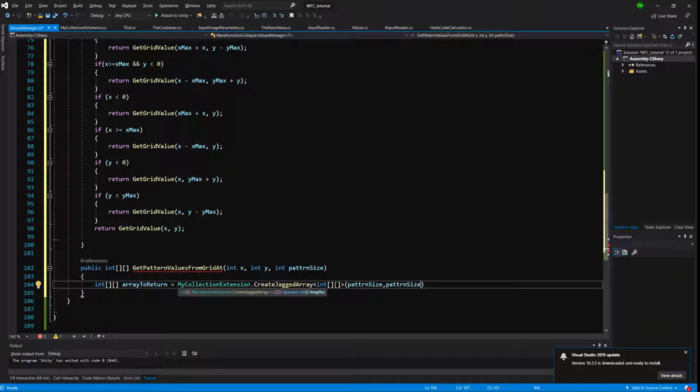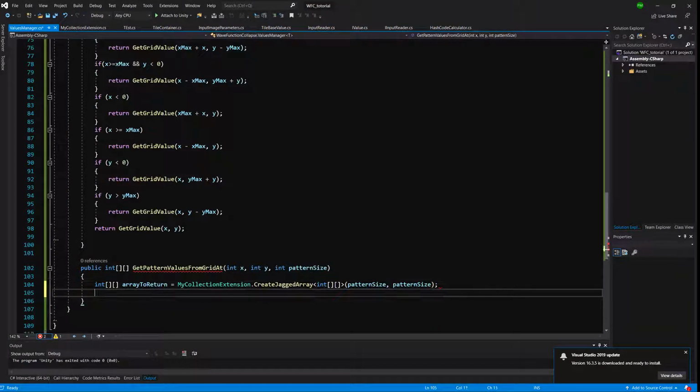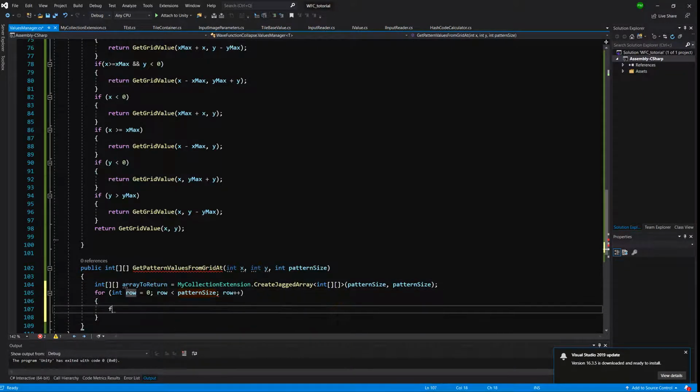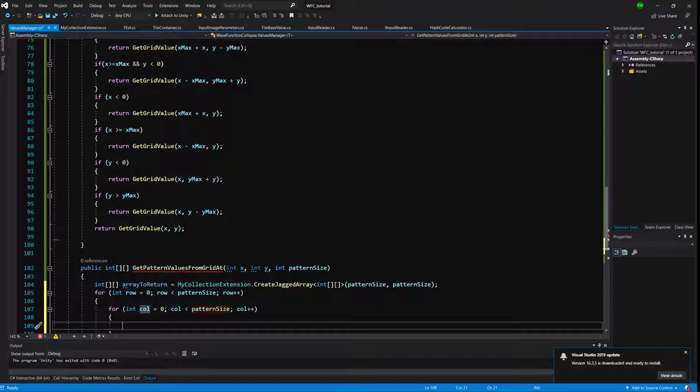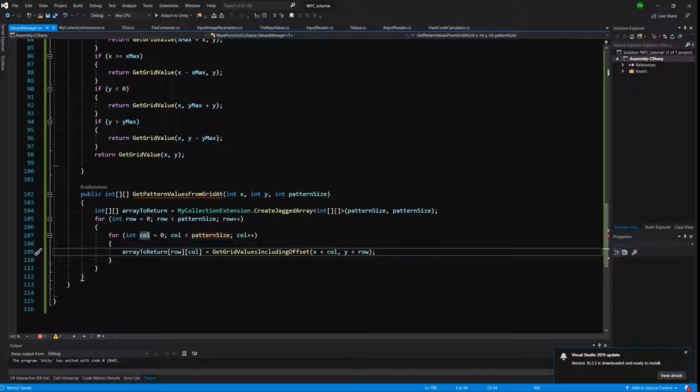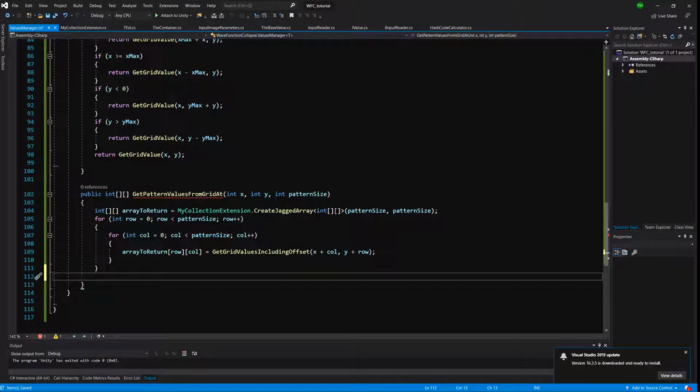I have misspelled the pattern size, so let's use Ctrl+RR. Okay, now that's better. So let's loop through this array and let's get the correct values. So array to return. I will call our previously implemented getGrid, including offset, and we add x plus column and y plus row. So we will also need to return the array.